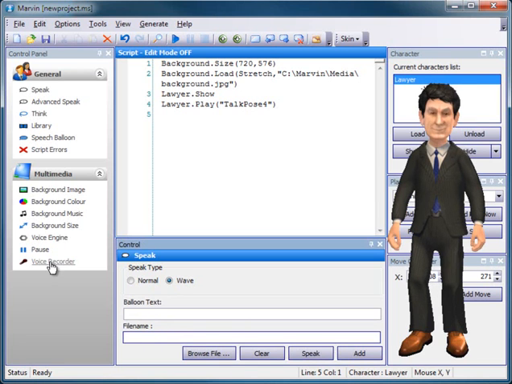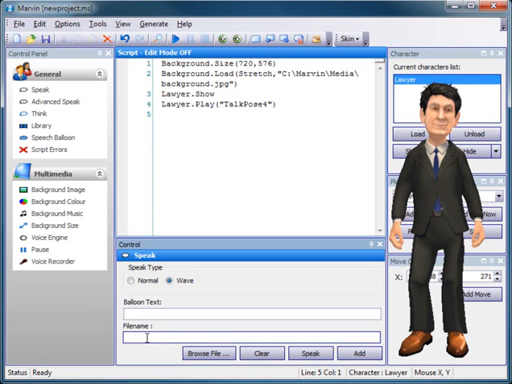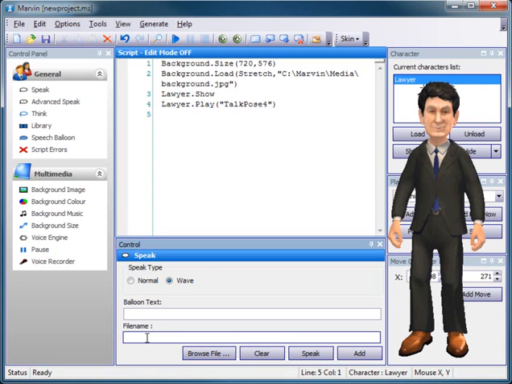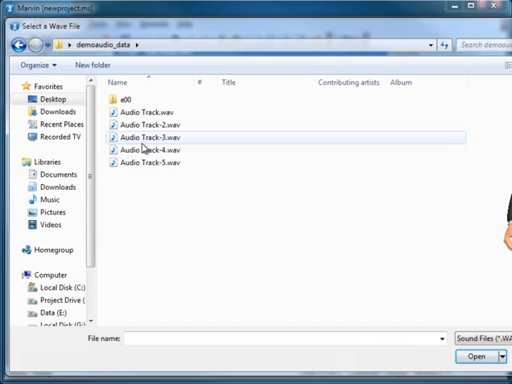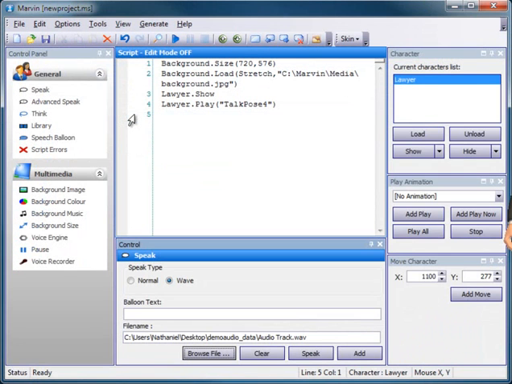Now we can actually record your voice within Marvin itself. Just for this purpose I've already recorded my voice and saved them. As you will notice, I've chopped them up into several sections so that you can place animations in between. I'm going to select the first one here.